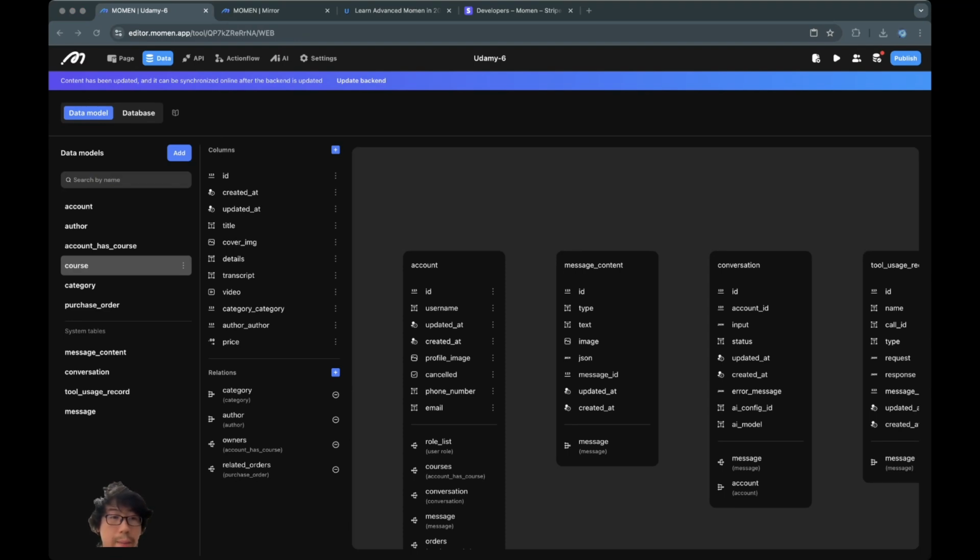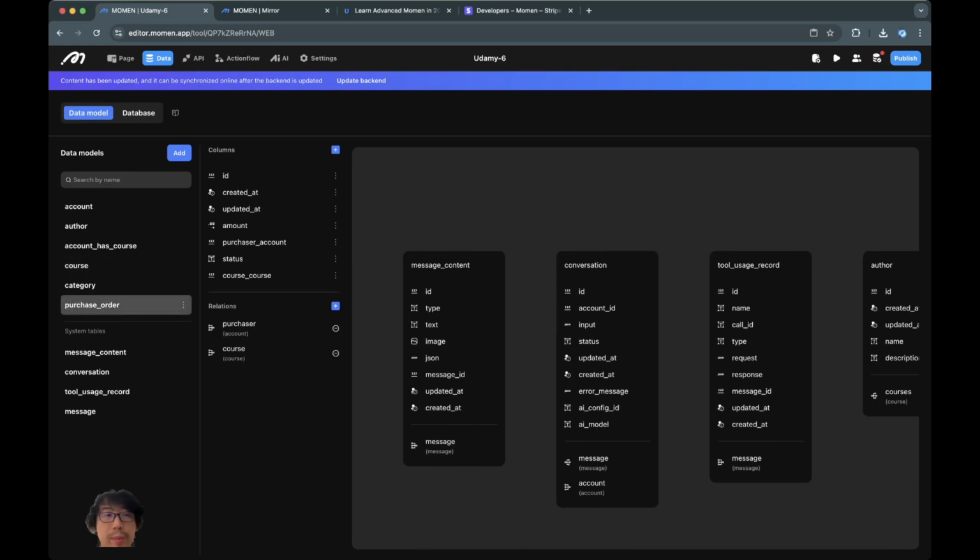Okay, I think that should be all we need for this particular thing, and we should also define in our own mind the status of the order. So maybe it's like pending and successful. That'll probably be the things we need. Let's update the backend. It'll take a while.